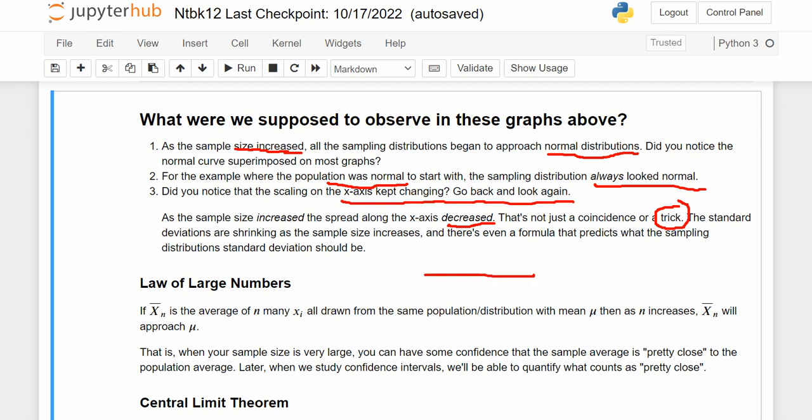So the standard deviation is sort of like the belt on the histogram, and it's getting cinched tighter, and the standard deviations are getting smaller and smaller as the sample size goes up, right? So as the sample size increases, the standard deviation decreases. It gets smaller and smaller.